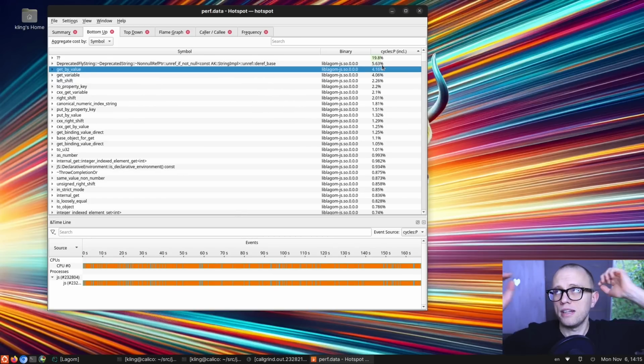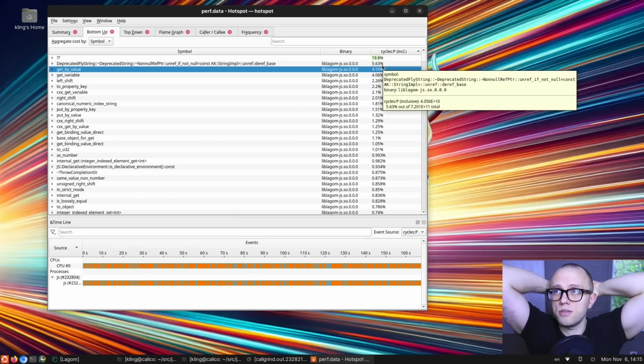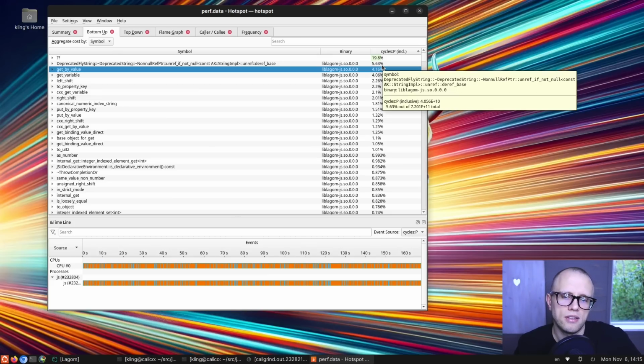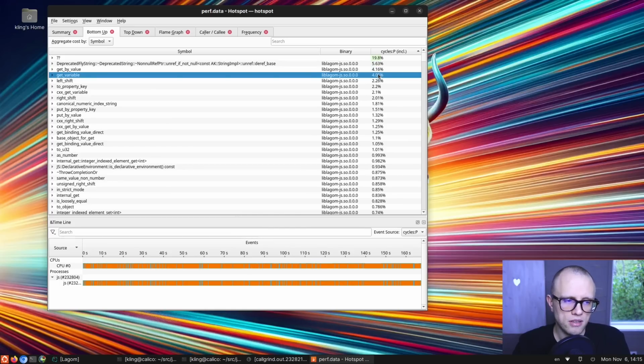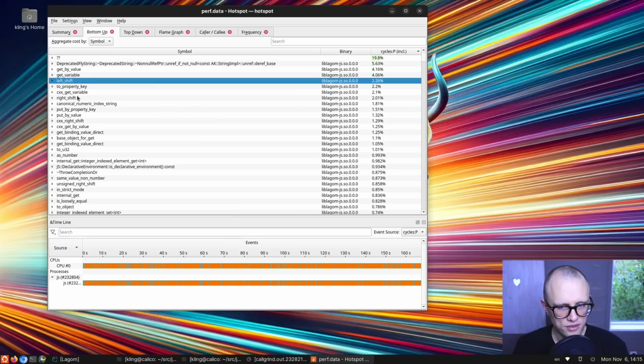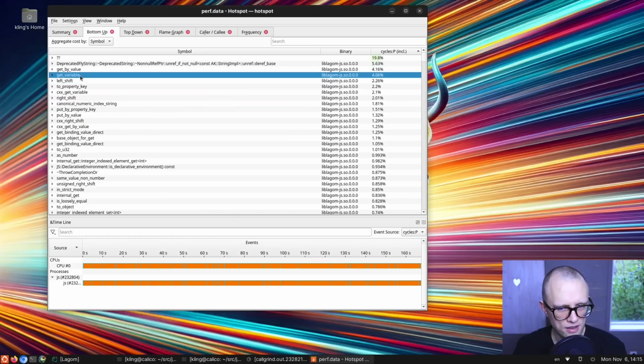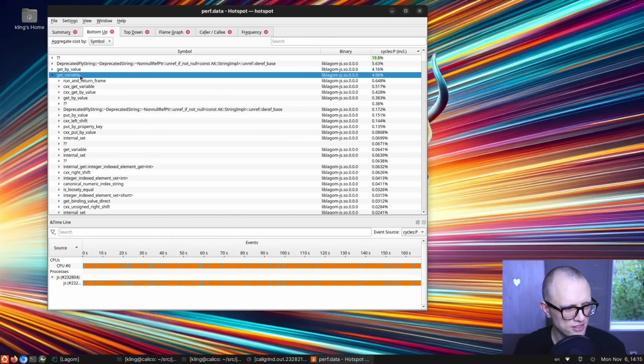Get by value is going to be hard to optimize. We have to do a whole bunch of things for that, but it can be done, of course. We can make it lots faster, but it's going to be a little tricky because objects can be shaped in a lot of different ways and properties can work. There's a whole different set of property name types that we have to deal with, and underlying object types and so on. Left shift and right shift, yeah, those can totally go faster. But get variable, I am interested in this one.